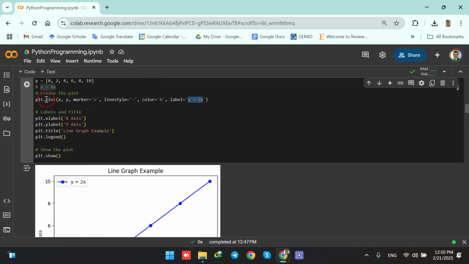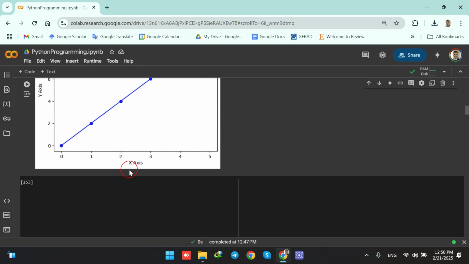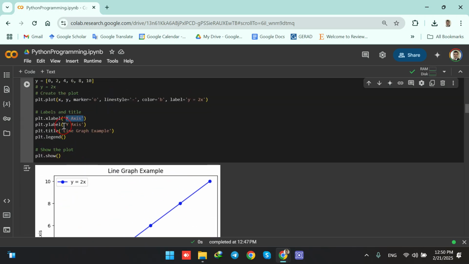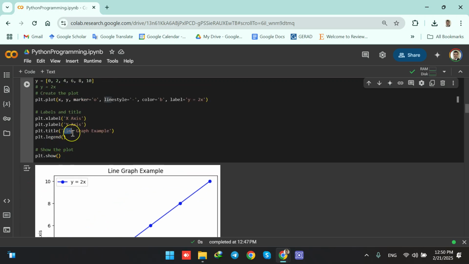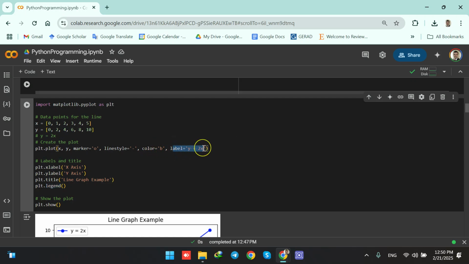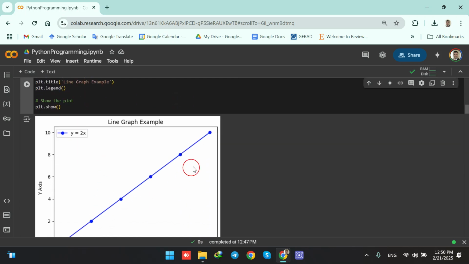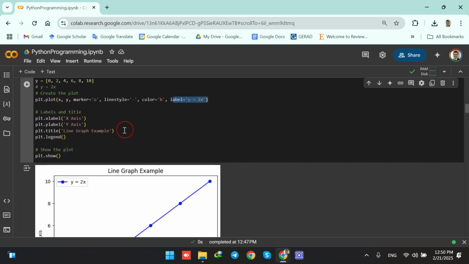So after that, we are labeling the x-axis. The x-axis is shown here. We are having the y-axis, so the y-axis is also here. And we are also having the title of the figure, which is line graph example. We are also showing the legend, which is this part, because we labeled our plot, the first line plot. We labeled it here, and when we are including the legend function, we are going to have the legend here.